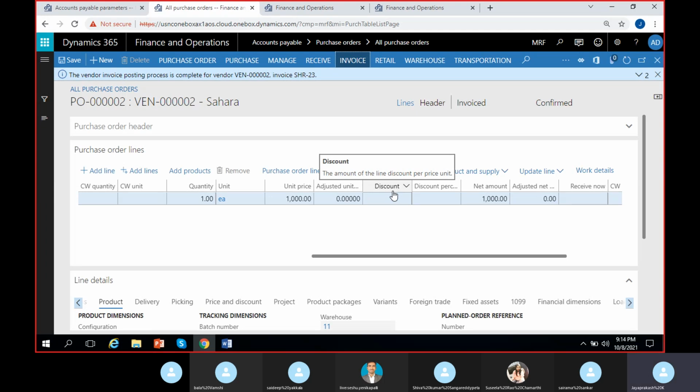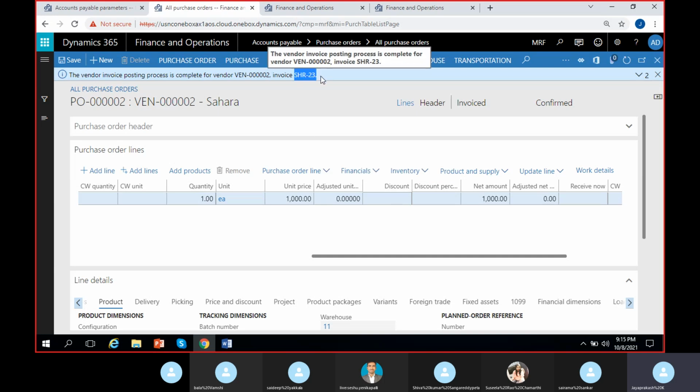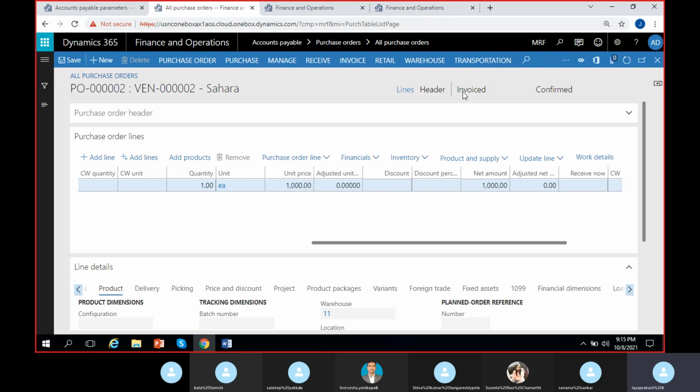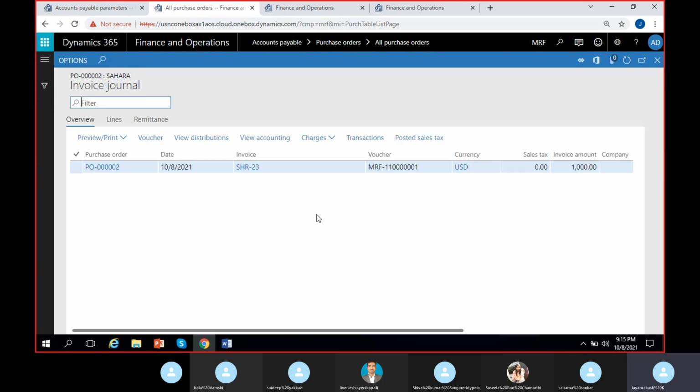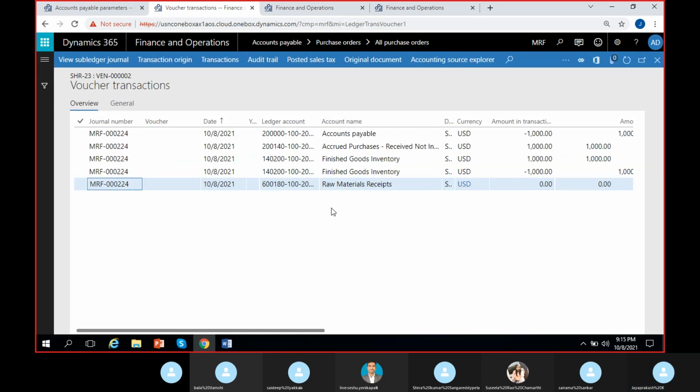Once it is passed, I can post it. So you can see that this invoice is posted. Invoice number SHR23 is posted. So you can see here the status of the order is changed to invoiced and it is confirmed. And I can click on invoice and see the invoice journal that is posted here. So here that is the posted invoice. Click on view voucher. You can see the voucher.